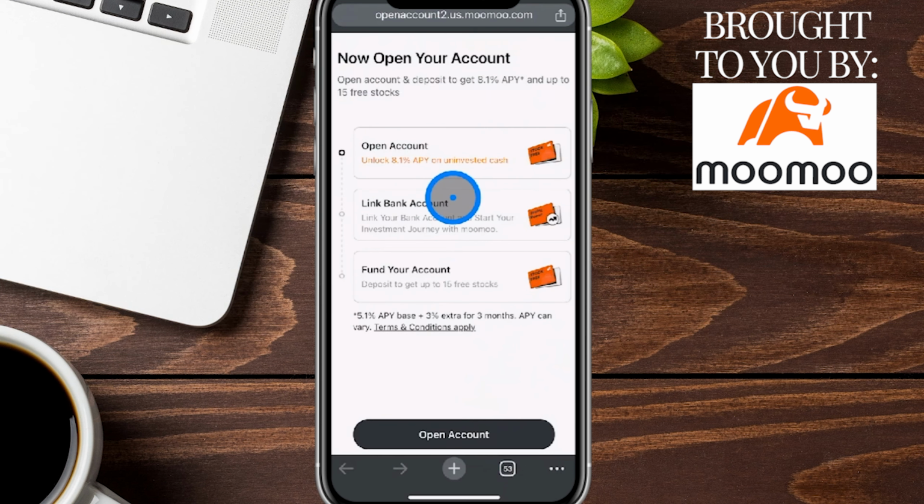First and foremost, as of this recording, you can see you can actually get an 8.1 APY on uninvested cash. As well, next, we're going to want to link up our bank account, and then we want to fund our account, and that's actually how we're going to get those 15 free stocks as of this recording. So just something to keep in mind when going through this, we do want to make sure we fund it to get those stocks. So we're going to click on open account down here.